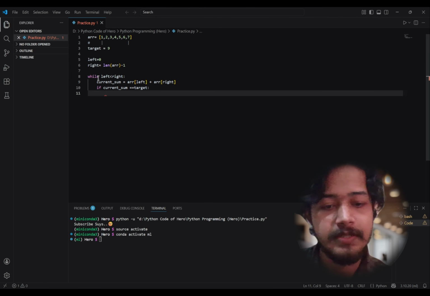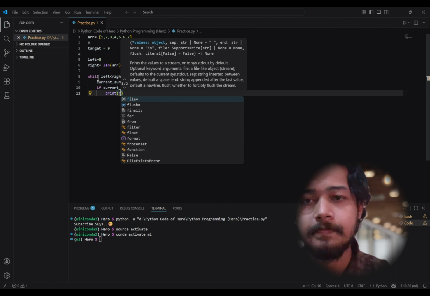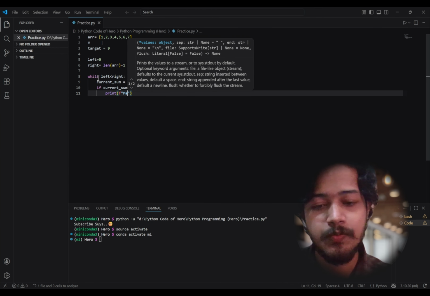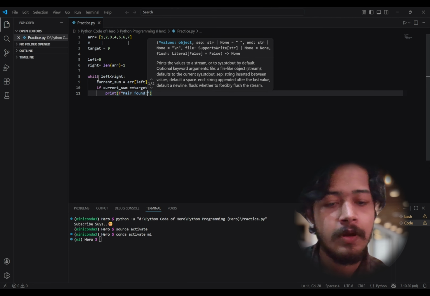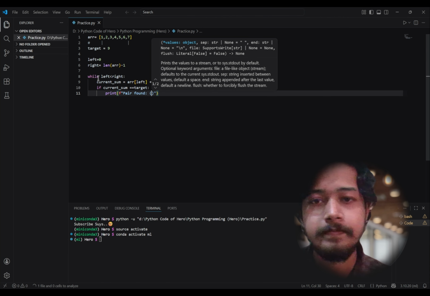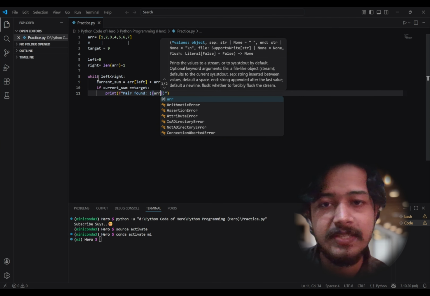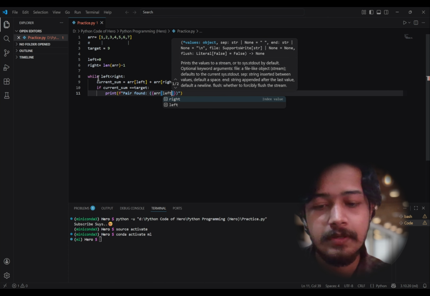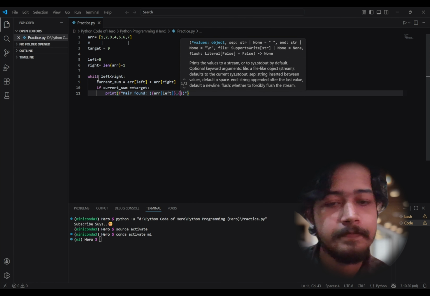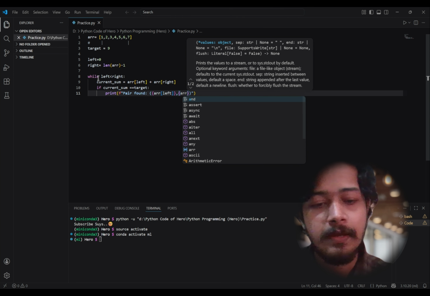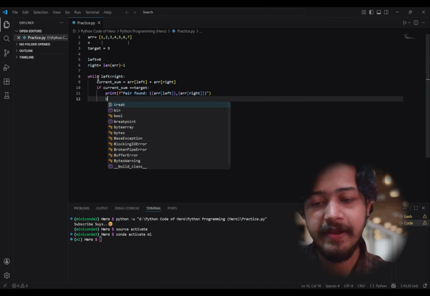then we need to print. I am using an f-string method, so we found at our first index array left and array right, and break.